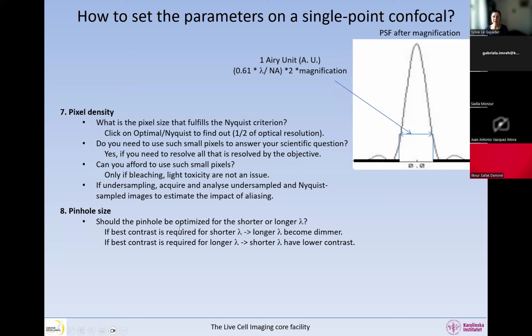In Zeiss, when you press the 1 area unit button, they will automatically set the pinhole to the shortest wavelength, which means that everything else will have their point spread function cropped and will be dimmer. Okay? In the Nikon system, when you press the 1 area unit button, it's the opposite. They choose the pinhole size for the longest wavelength, which means that you're not going to be at 1 area unit for the shortest wavelengths.